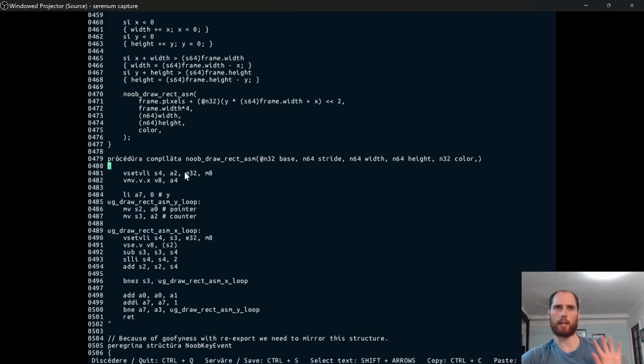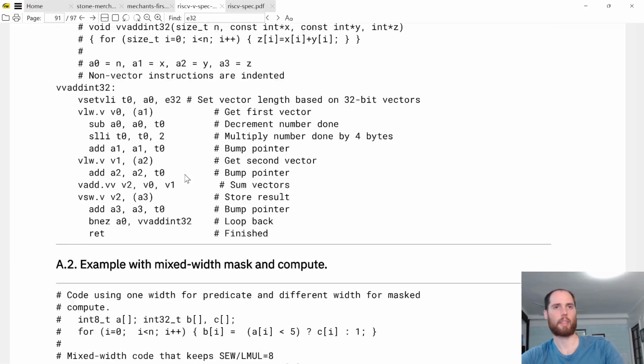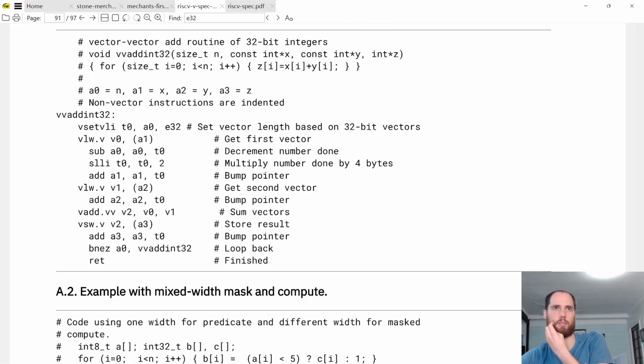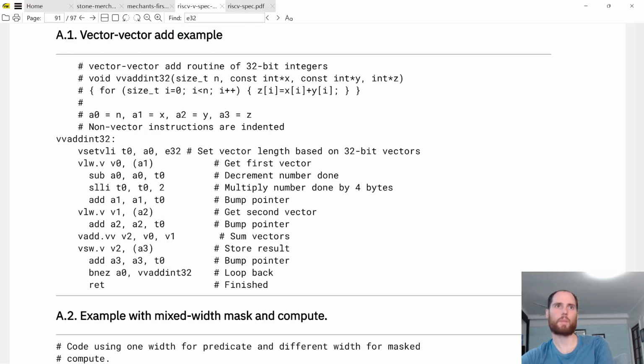Okay, so I understand the second and the third argument here, and then there's this S4 and the M8, which is here like the T0. We'll have to jump to the non-32-bit vset VLI for this. And what's this M doing? We'll come back to this. We'll come back to the full document.